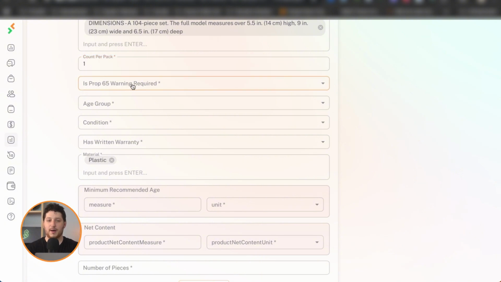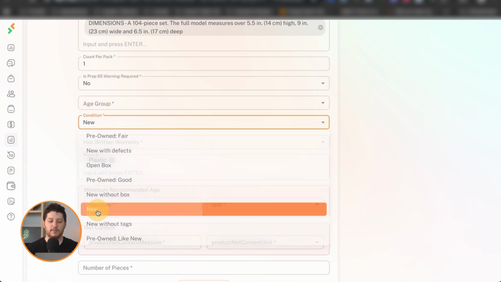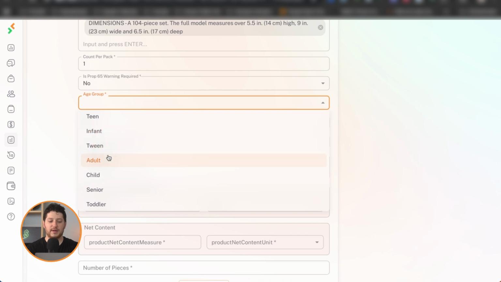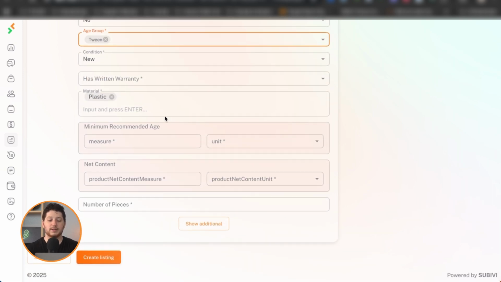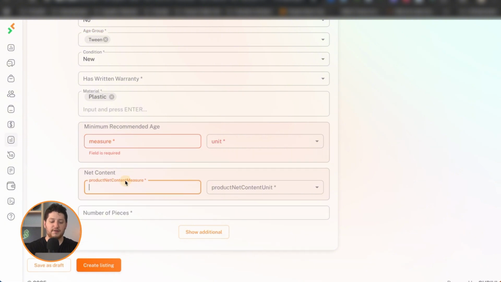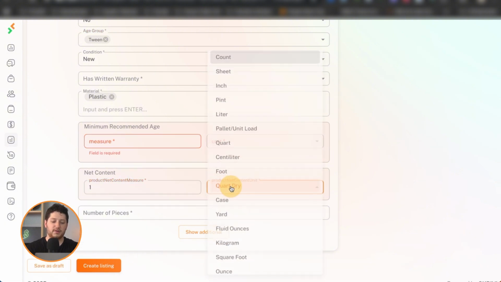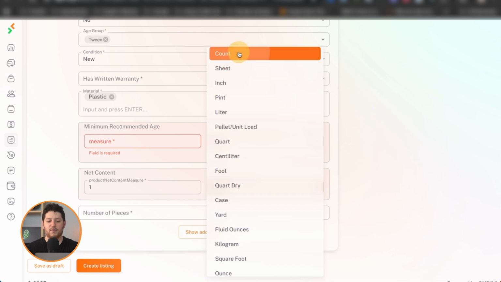Next, it's going to ask me about Prop 65. So this is no. Then I have condition, which is going to be new. And then age group. So this would be for, let's say, tween, etc. And match this up to what is required for your items. Next, you have minimum recommended age. So you would just input all the information. And then for net content, I would just go ahead and fill all the information required for the item.